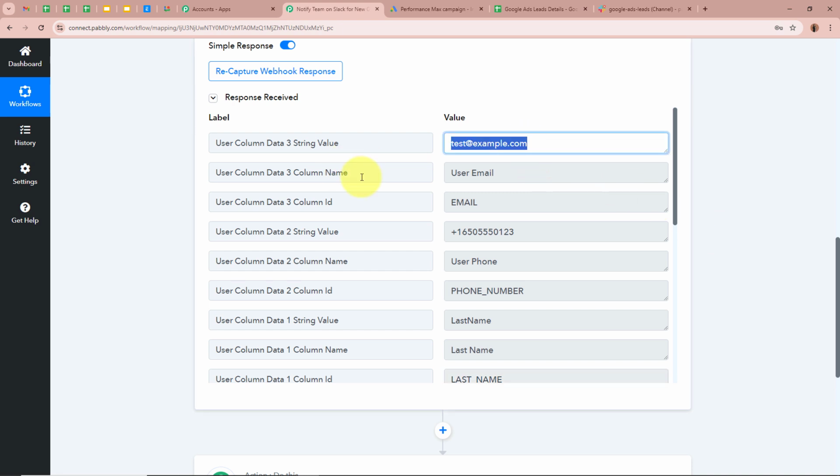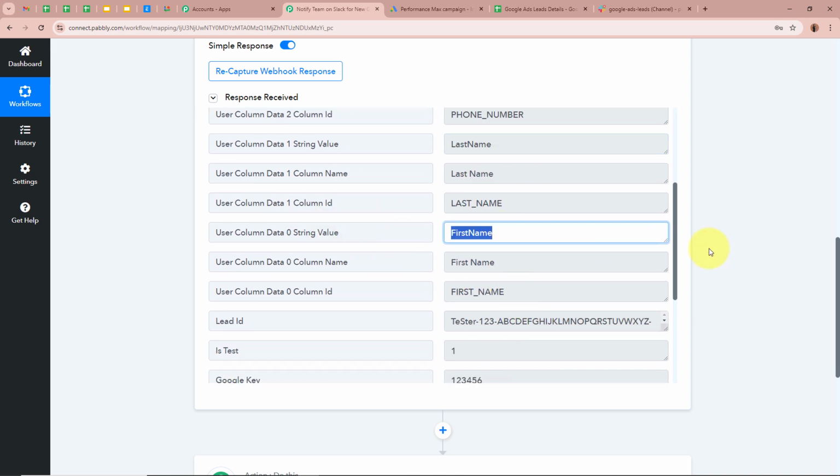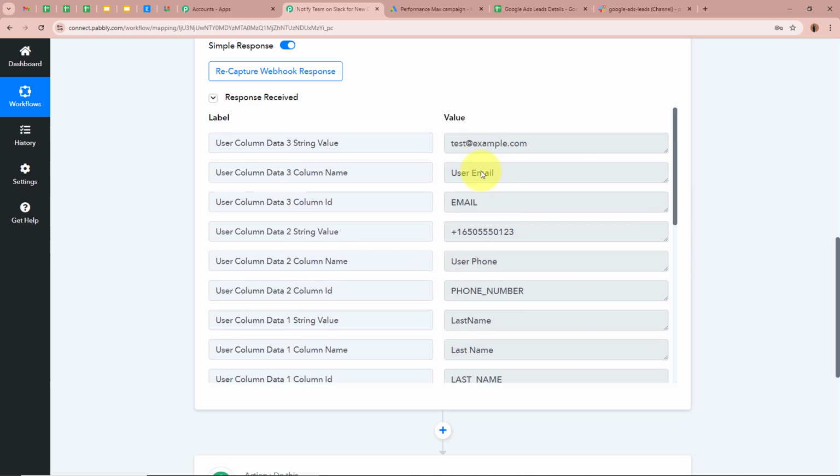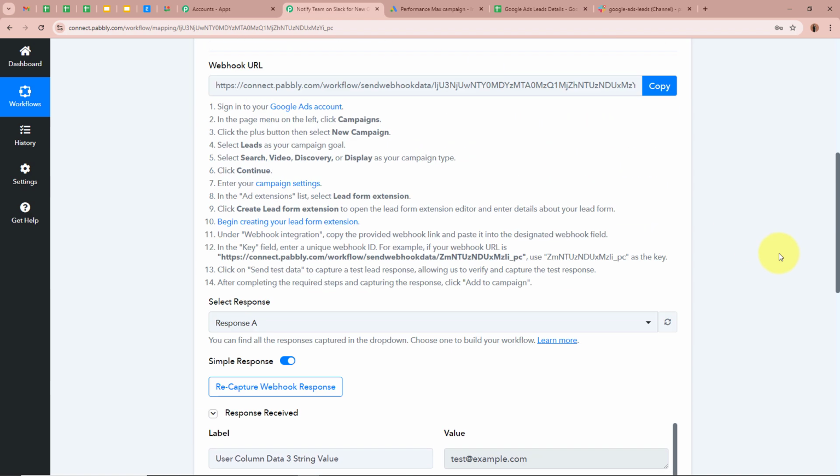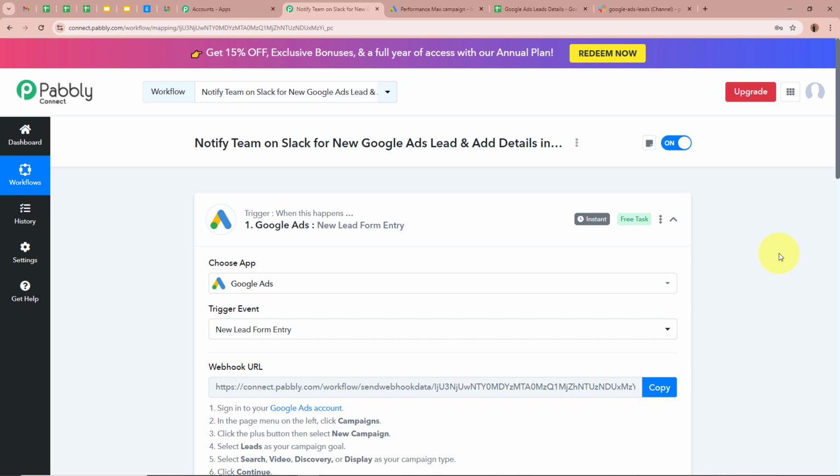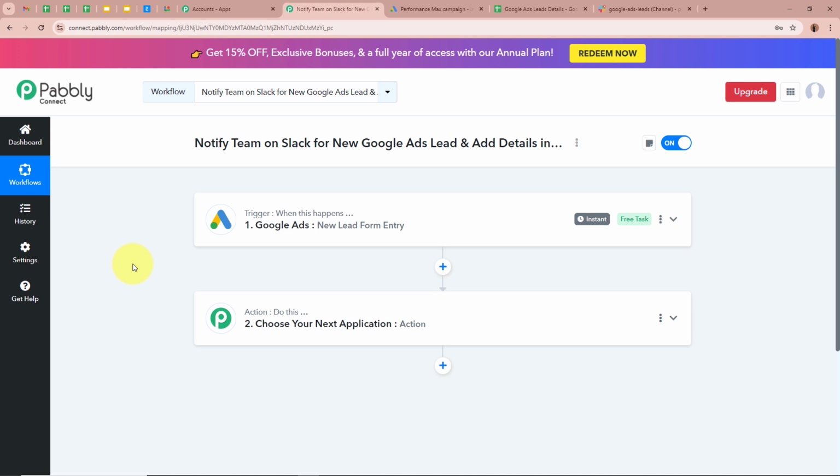We have received the test email, phone number, the last name, this is a string value, and the string value of the first name. In place of these test data, you're going to receive the leads' data whenever a new lead is generated, as you're going to be running a live campaign with the help of Google Ads. As now Google Ads is successfully connected to Pabbly Connect, our trigger setup is done. Now whenever a new lead is generated with the help of Google Ads, we're going to receive a response in the trigger in a similar manner.